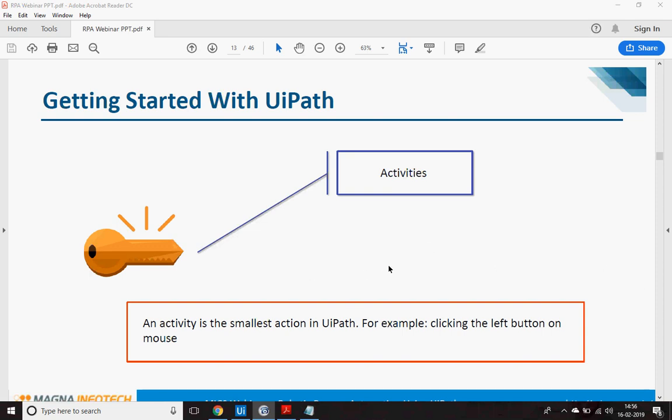One of the guests is saying your screen is not visible. Let me know if my screen is visible to others. I am on the getting started with UiPath page. Yes, others are saying yes. So guys, just check your internet connection if it's not visible. Thanks for confirming, guys.